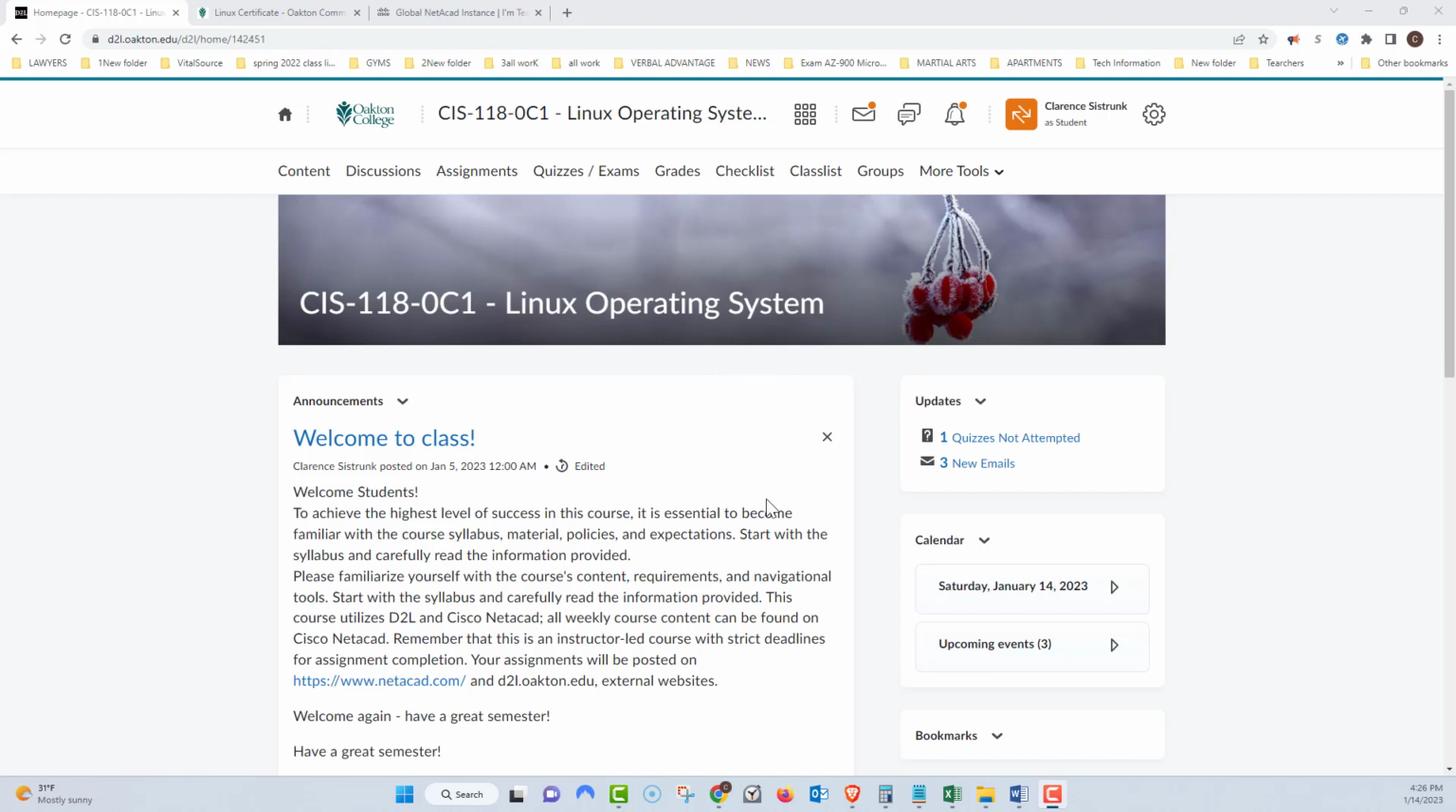Let's move forward. So you won't see my face in this. All I want to do is just highlight the very important points that you need to know to get up and going. You know that you are part of a CIS 118 Linux operating system class.